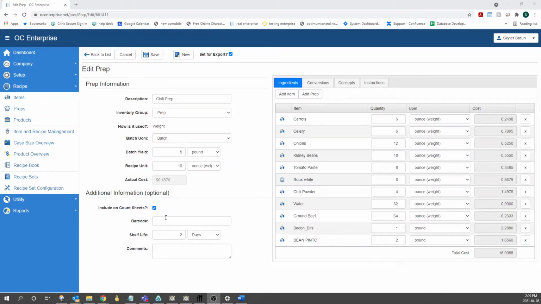After that, we have the barcode field. The barcode field is going to be used for inventory counting purposes with our OC Mobile app. OC Mobile is an extension of Optimum Control for conducting inventory counts. The app will allow you to export the count sheets from the program to an iOS device and then import that count sheet back into the program. While you're using the device, you'd be able to use the camera to scan a barcode so that they'd be able to find this prep.